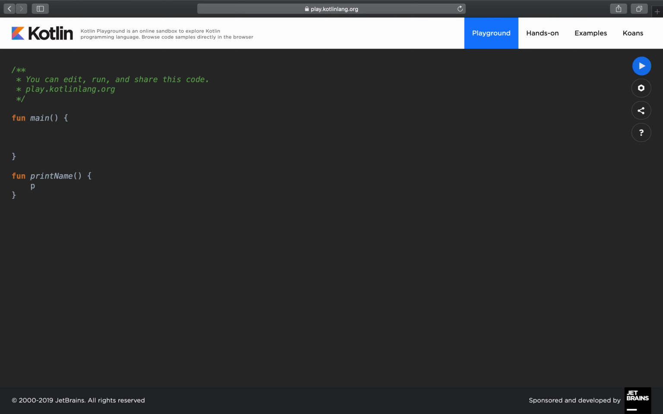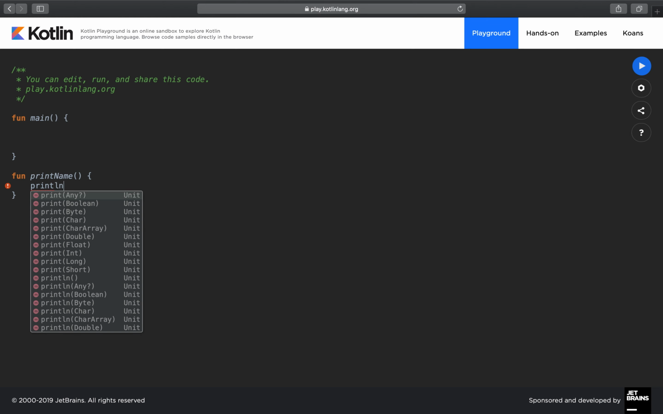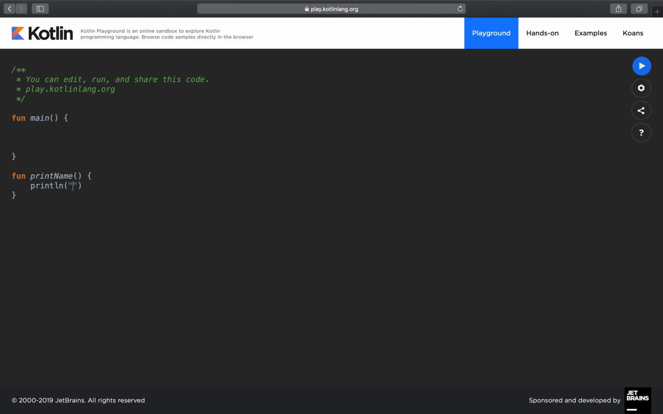Here I have the freedom to write anything. I will say my name is Abdul Wahab, like so. So I have created my own function using the fun keyword with the name print name, parentheses, and these two brackets to contain the body of the function. If I click run, you will see nothing happen.